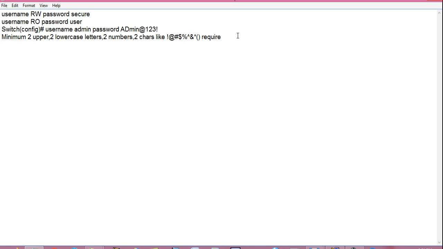So here are some default username and password for Nortel switches. If they work, you may not need to break the password at all. But if they don't, I will tell you how to break the password.